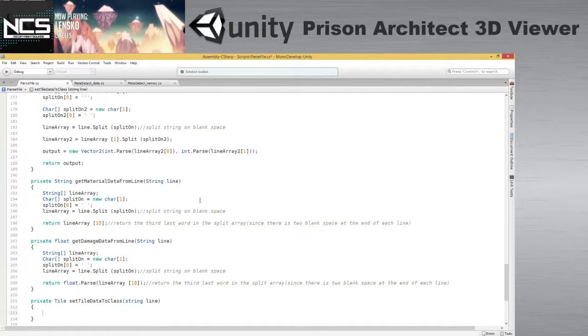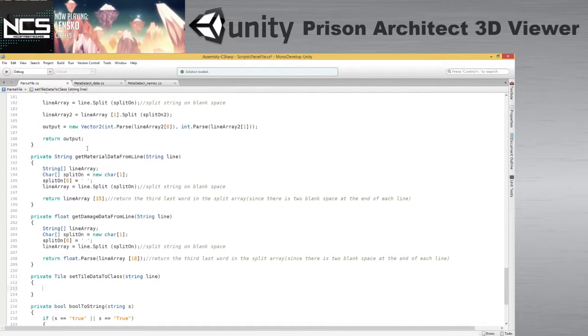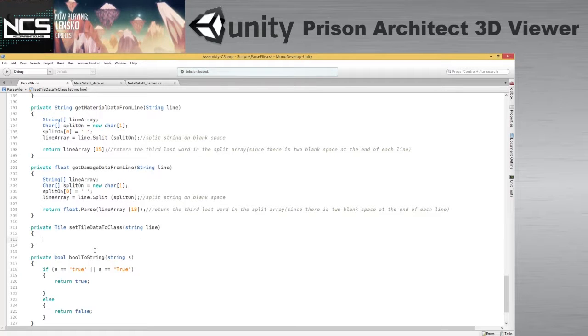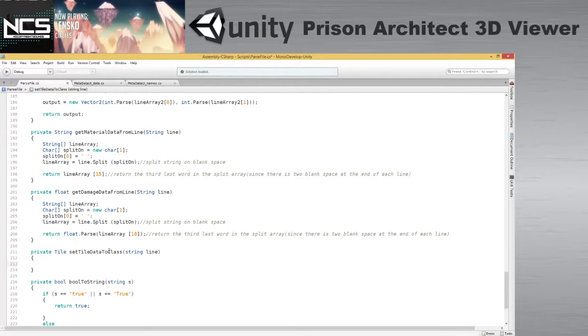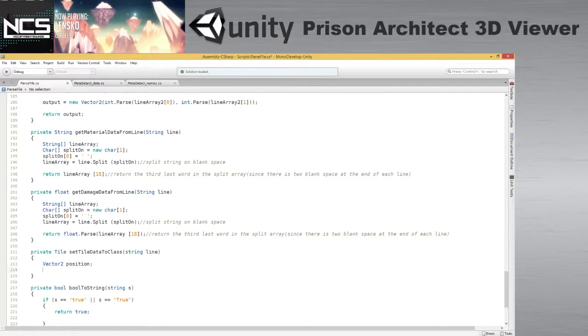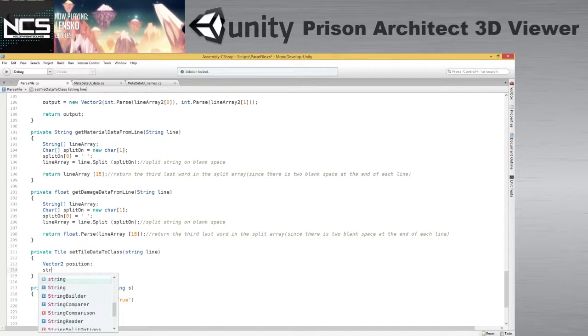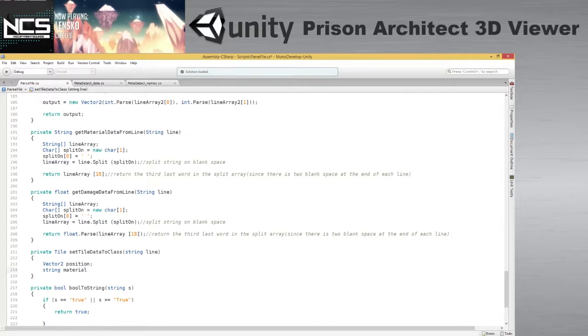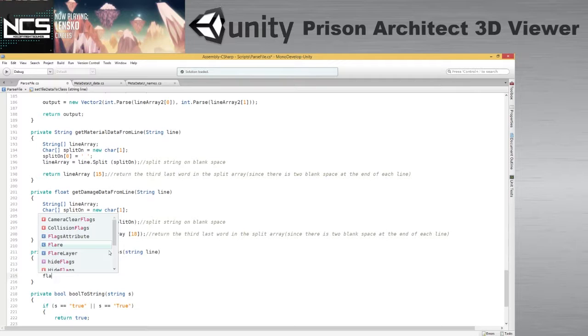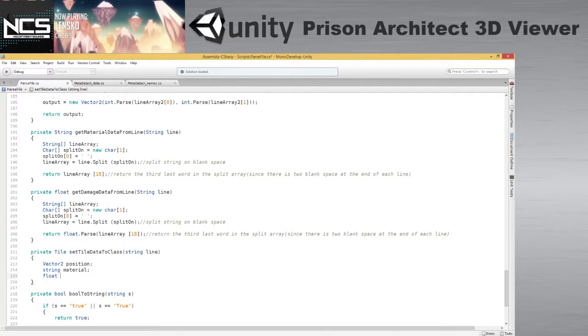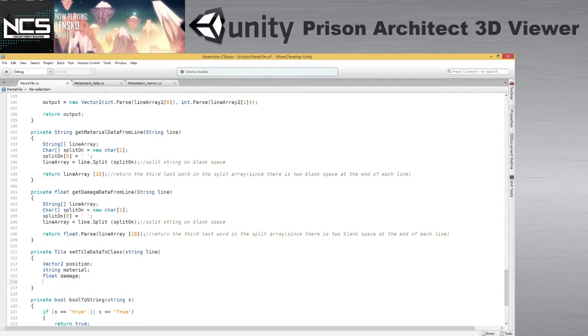We're going to call these three functions and set the class. So we're going to make three variables. We want a vector2 position, we want a string material, and we want a float damage. So we've got those three variables, and we're going to set those variables.